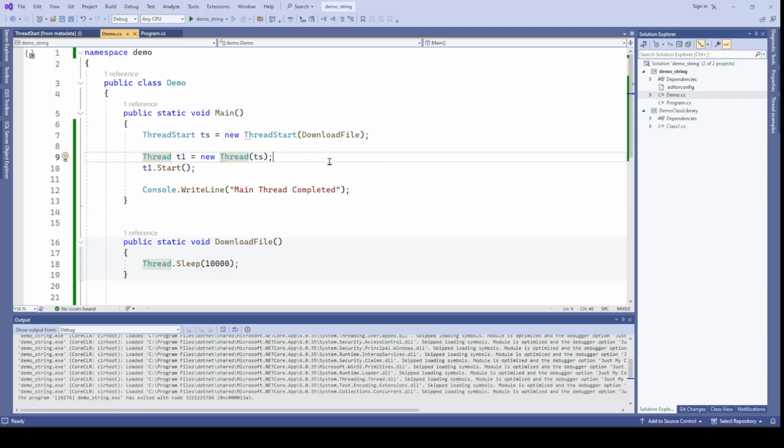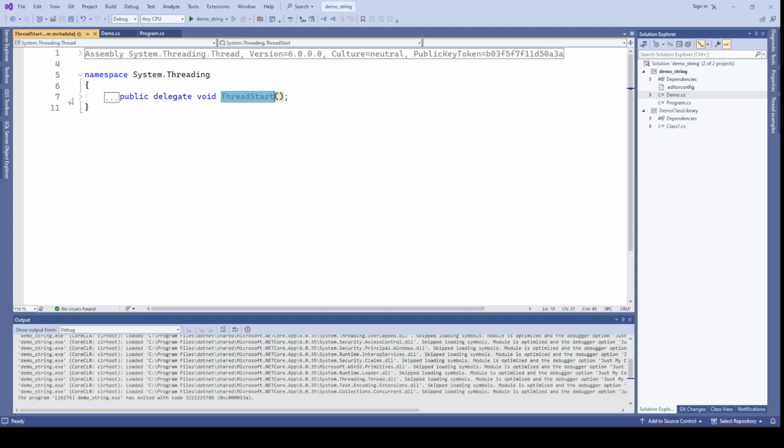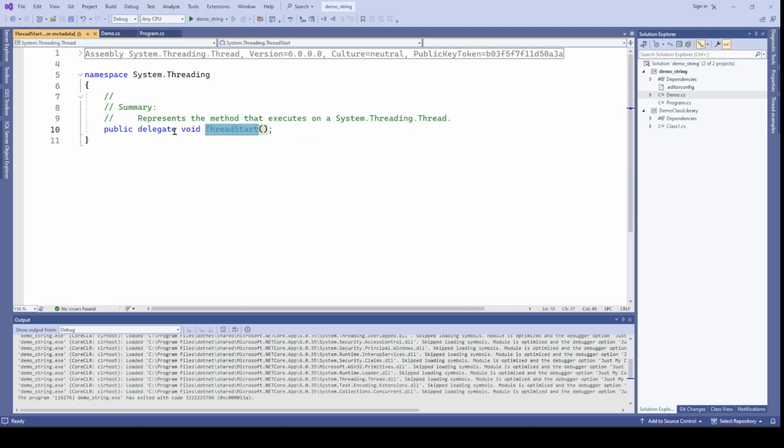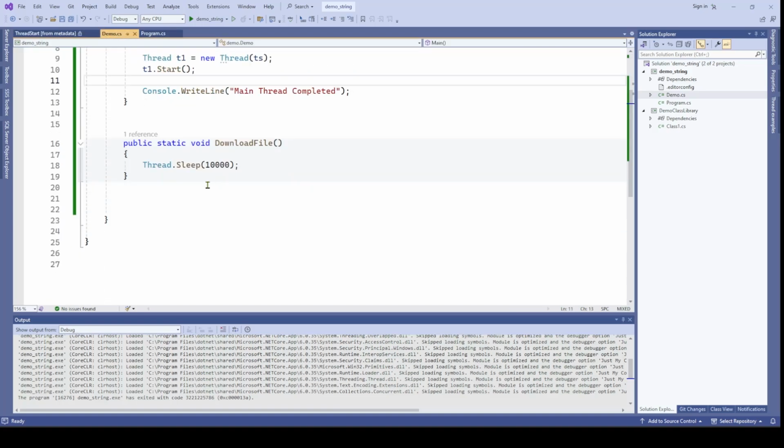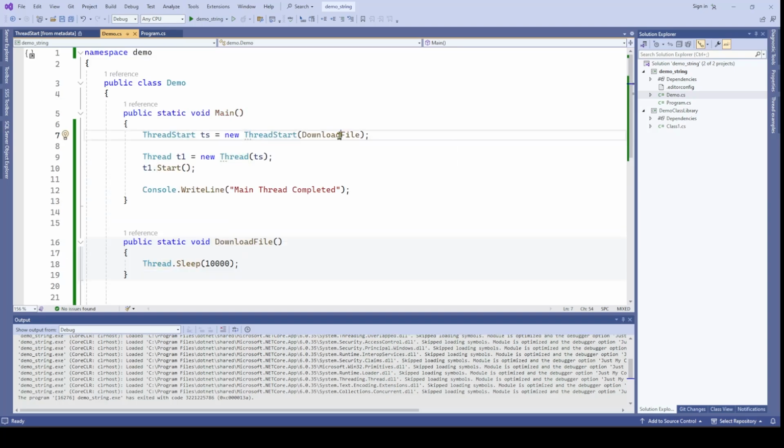So let's see what is the type of this ThreadStart delegate. If you see, this is a delegate, and if I open this delegate, you can notice here it will be of void type. It will return void and it is not expecting any parameter. And if I open my program here, my method is also void and it is not expecting any parameter. That's why we are able to execute DownloadFile using ThreadStart.